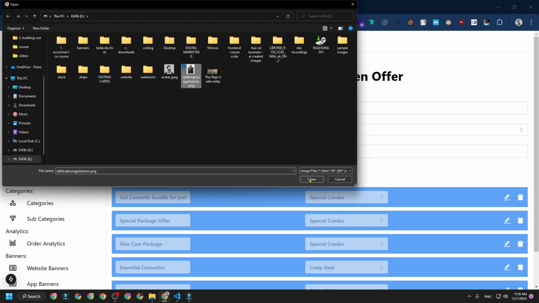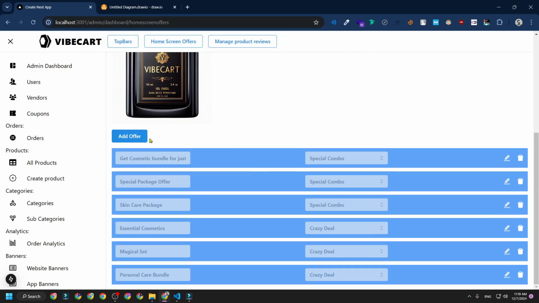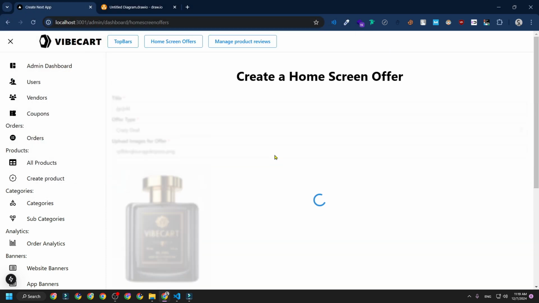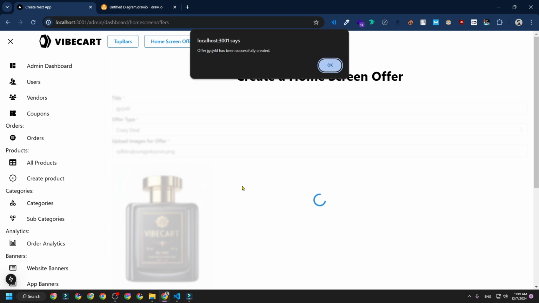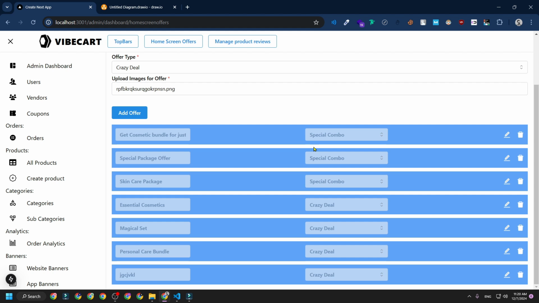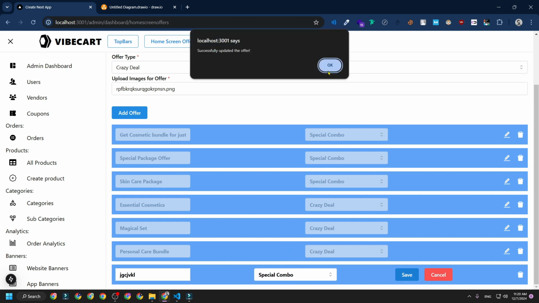For example, I am going to select this, and after doing that, if I click on Add Offer, you are going to see your home screen offers on the home screen itself, in order to attract more customers. Offer with this name has been successfully created. If I click on OK, you are going to see this is the thing we have just added. You can edit here as well. You can choose special combo here. If I click on save, it says successfully updated the offer.